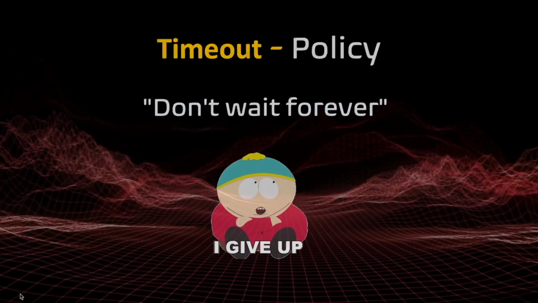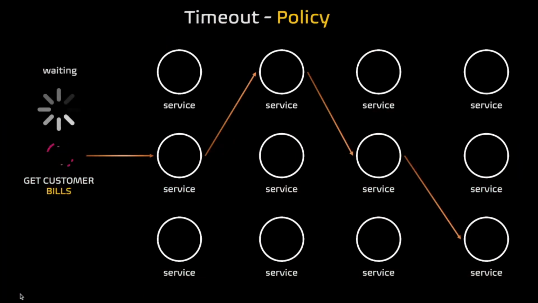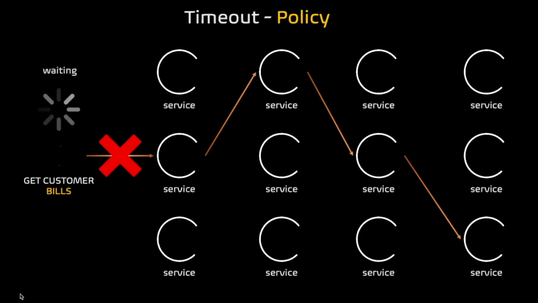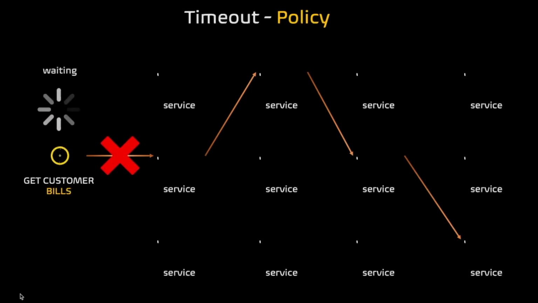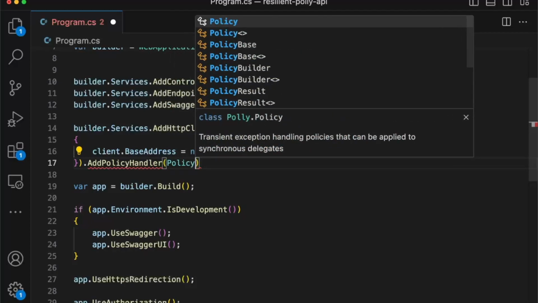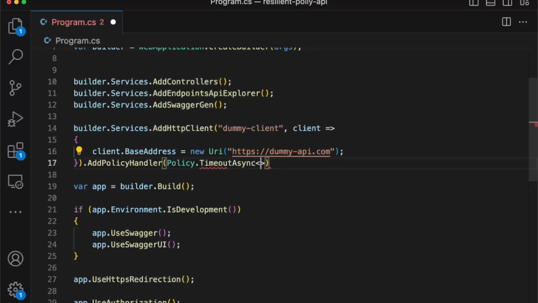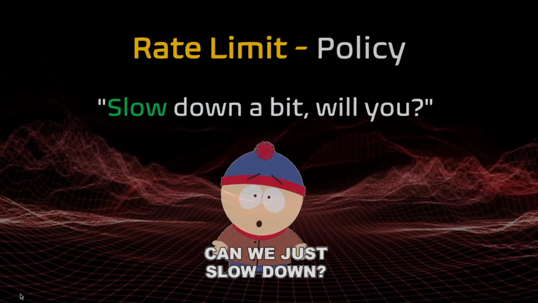So let's now move to the next policy, which is timeout. We are not going to let the client wait forever for a response. We are going to cut the connection if the execution time is very long. Let's see this in code. So here we're going to add the policy handler, and then I'm going to set my timeout here. And here I'm going to say that I want a timeout of 10 seconds. Otherwise, we throw.